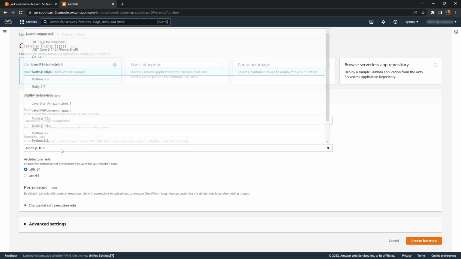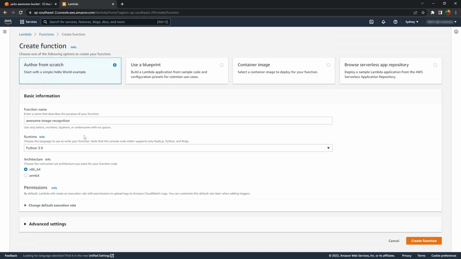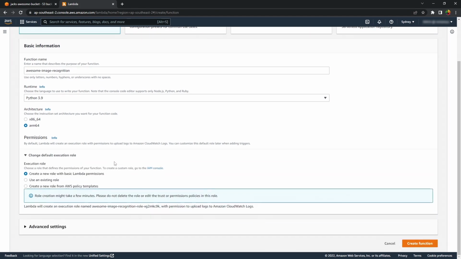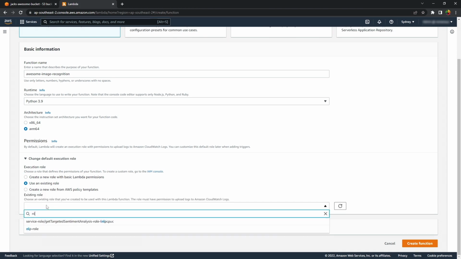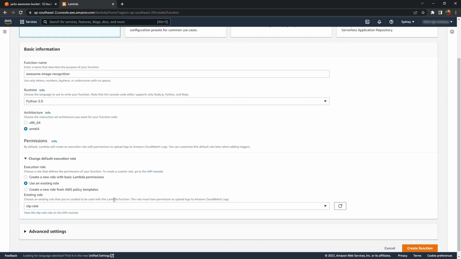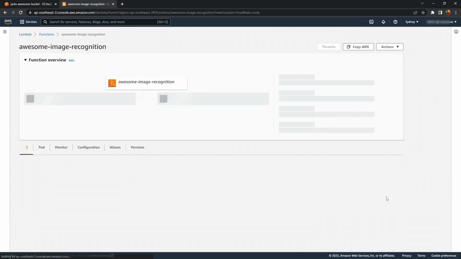I'll then change my default execution role. This will give my Lambda function permission to access the images in my S3 bucket and to perform image recognition on them. So I'll choose an existing set of permissions that I've already pre-configured. I'm now ready to create my Lambda function.